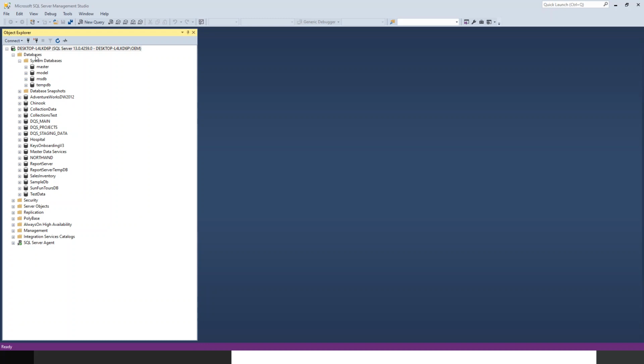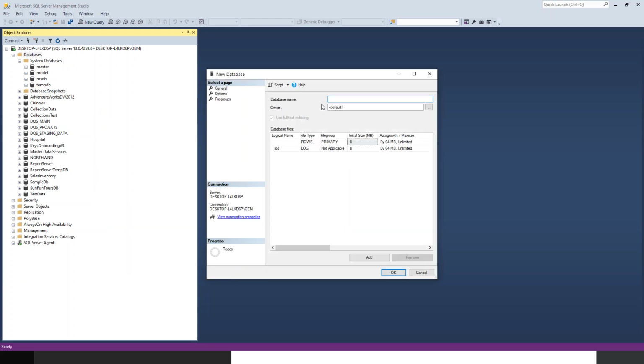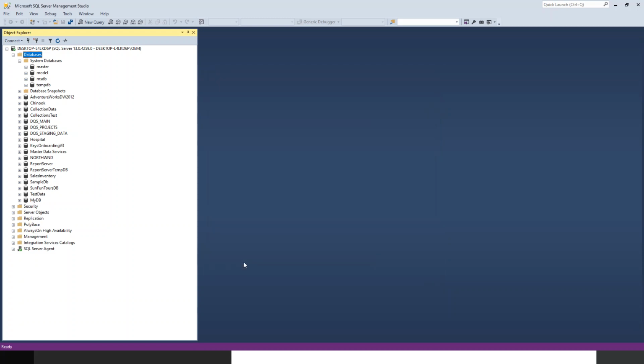You can create a database in one of 2 ways. First is graphically, or the manual process, by right clicking the database node and creating a new database. Once you click to create the new database, you have to give a database name. Let me give it the name MyDB. The owner is default. Let everything be default, and you have the database files mydb and mydb_log. We'll come to that in a bit. Now if you click on OK, it will start executing.